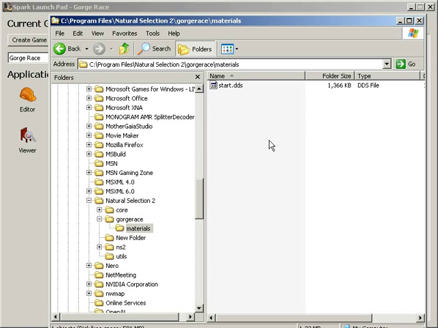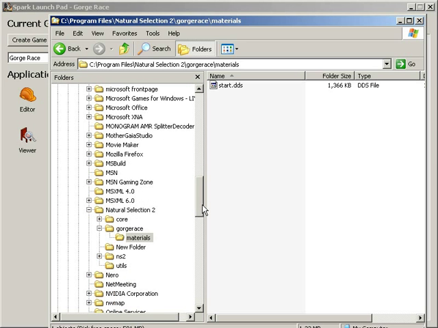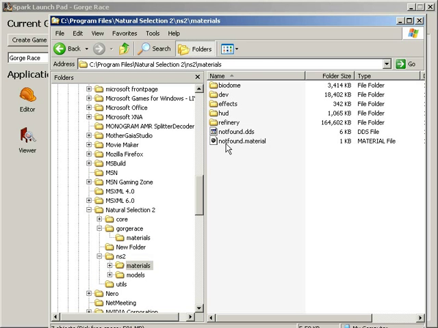You can't quite load this into the editor just yet. What you also need is a material file for every material that you want to have in the editor. The quickest way to create a material file is to go into your NS2 directory and just grab any material file here. They're just text files with paths to each of your textures.